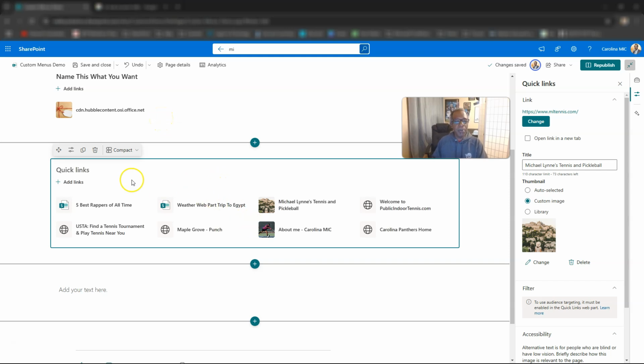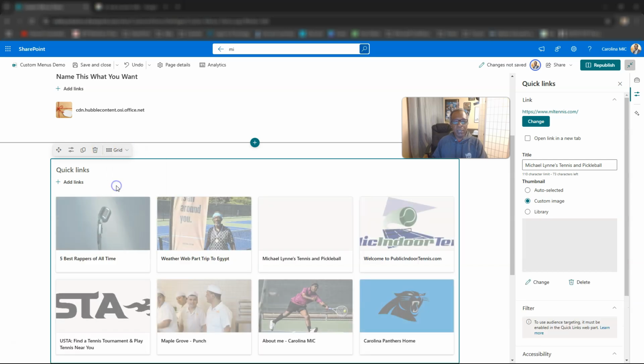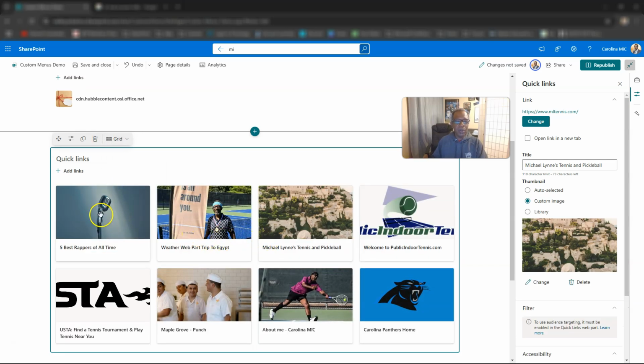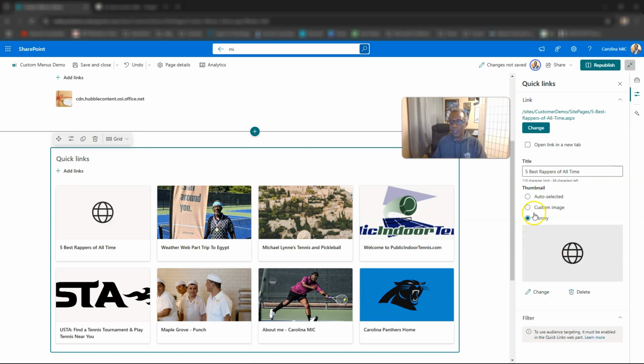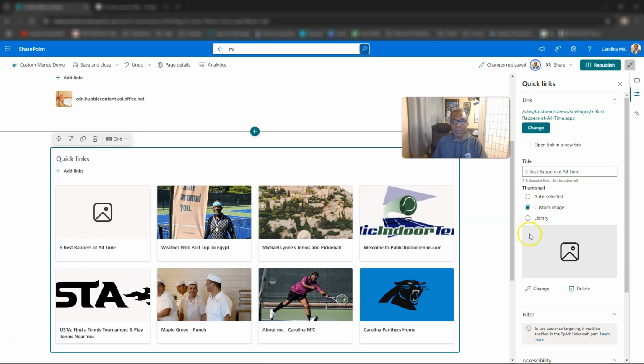here, let's just go back to the grid. And so this one here, there is an image of this microphone on the page, and so when we use the grid view, it grabs that. This one here is a website, and it just automatically pulled that in. So the way you make that happen is you choose auto selected, or you can go with the custom image, or you can go with a library. I haven't really played with this option, but if you want to see more about the library option, let me know. I'll dig into it for you.